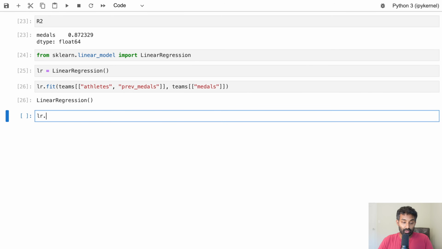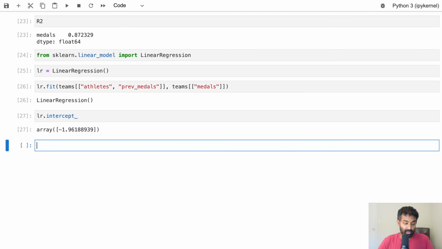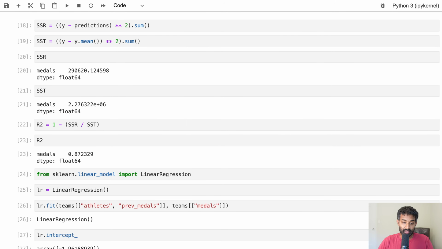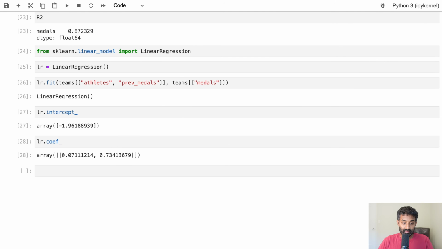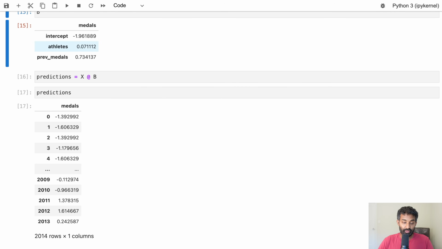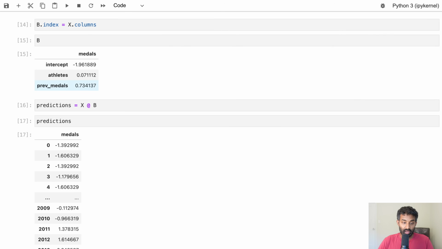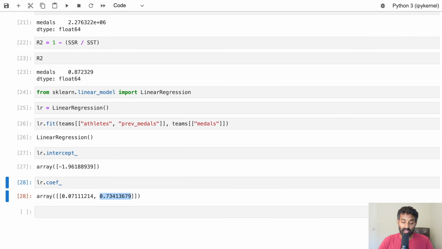And then we can take a look at the coefficients that come out of this model. We can see that's our intercept, and these are our coefficients. And these are the same as the ones we computed earlier, right? That's our y-intercept, negative 1.96, same as what scikit-learn spit out. Our athlete coefficient is 0.07. That's the same as scikit-learn. And our previous medals coefficient is 0.73. And that's the same as what scikit-learn said.